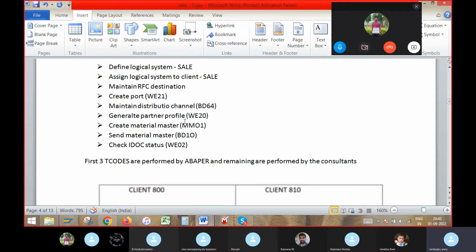Generate partner profile. Here, we can create the partner profile with the help of some masters like material master or vendor master or customer master. With the document numbers, we can create the partner profile here. Create material master and send material master here.